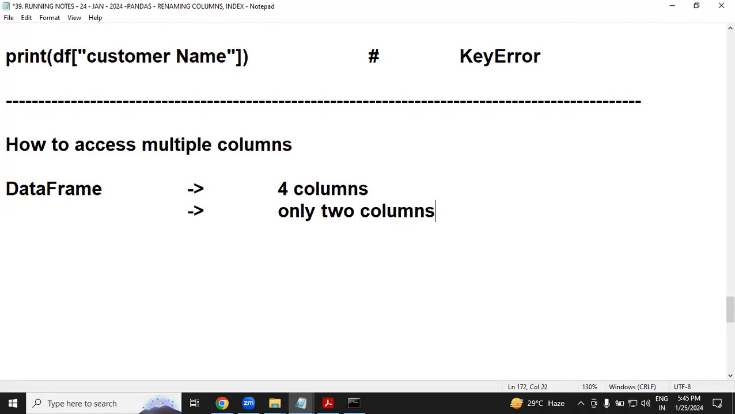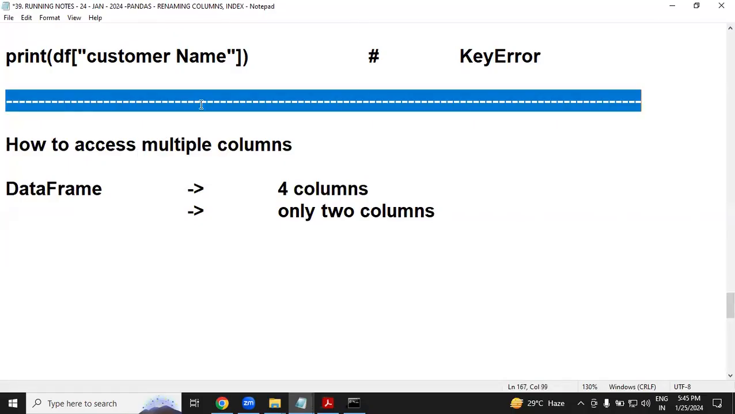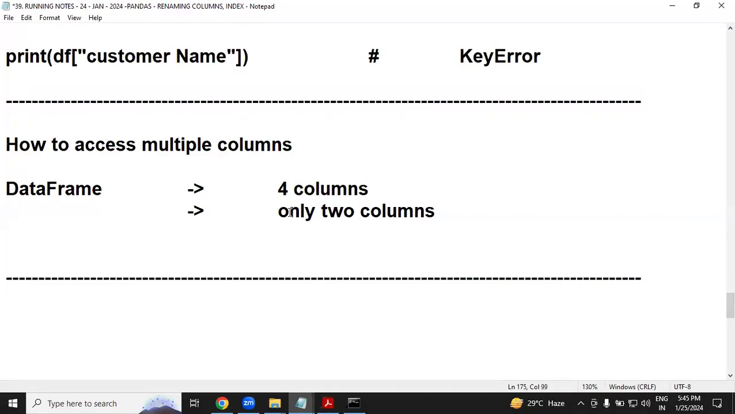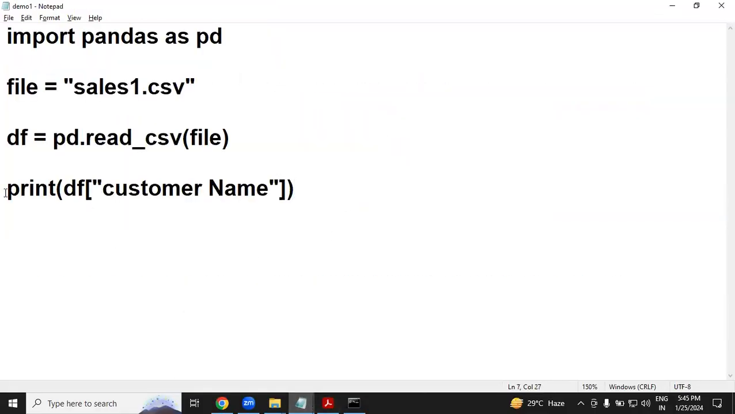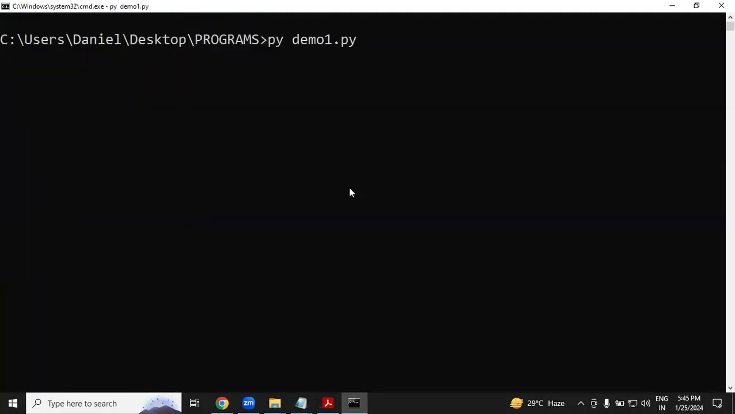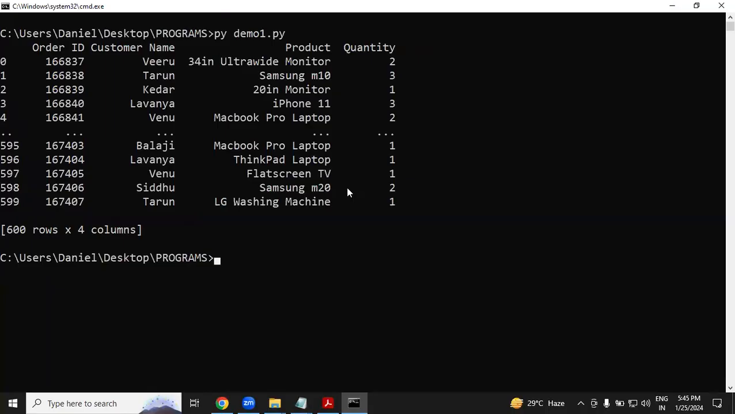Can I access only 2 columns? You can access. Can I access 3 columns? You can access. Very, very important, please focus. Out of the 4 columns, if you want to access only 2 or 3 columns, please observe here. First of all, print the data frame once. Look at my screen, sir. What I'm planning is to access customer name and product, only 2 columns.